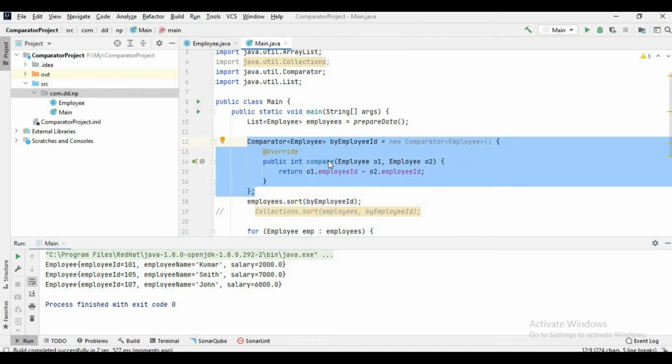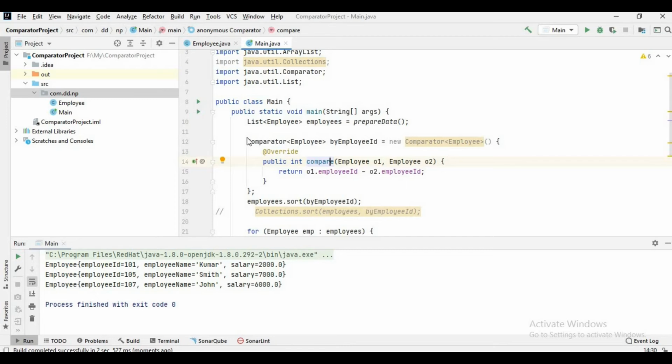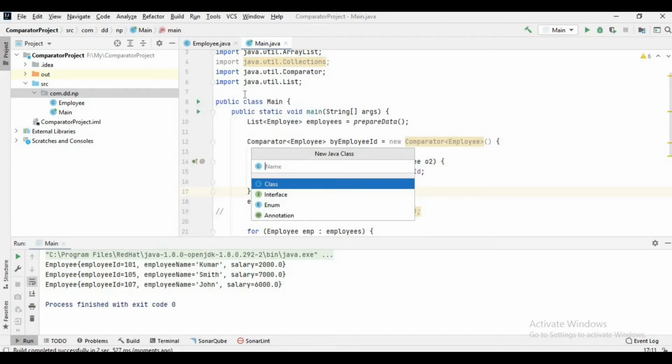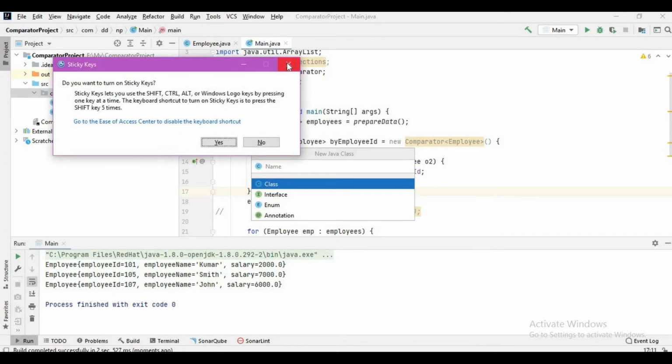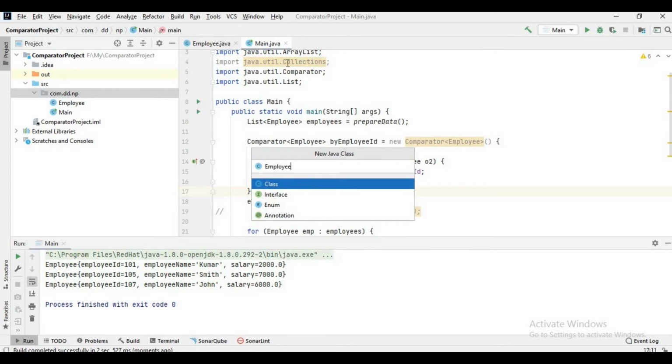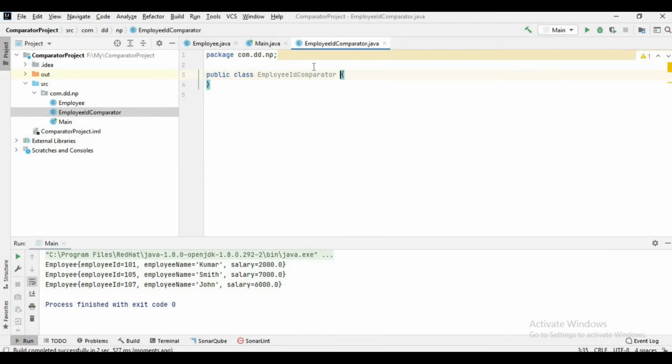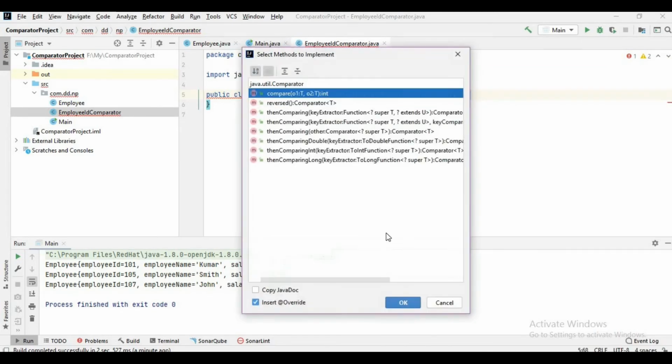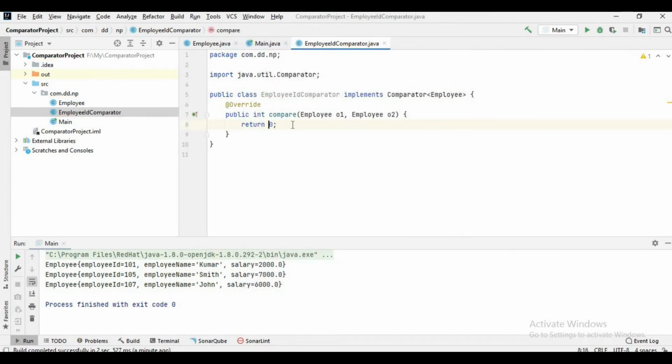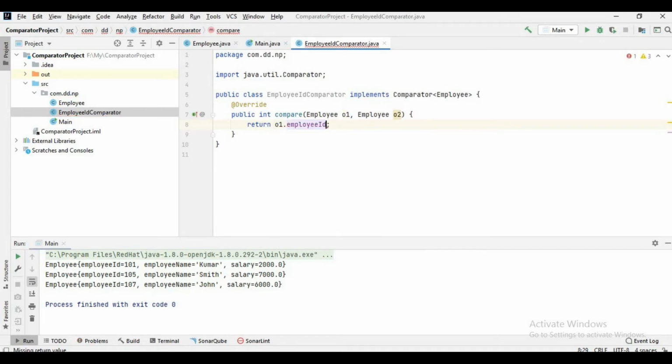And if I want to take out this code, I need to extract this code to different classes, because I am going to have multiple properties comparators. So I can take the name here, like EmployeeIDComparator. And here I am just going to implement the comparator, and I override the compare method, and need to change the logic by which property I need to sort the list of elements.